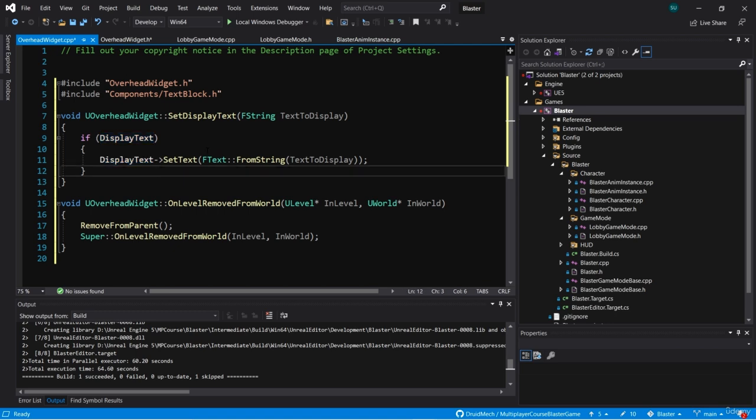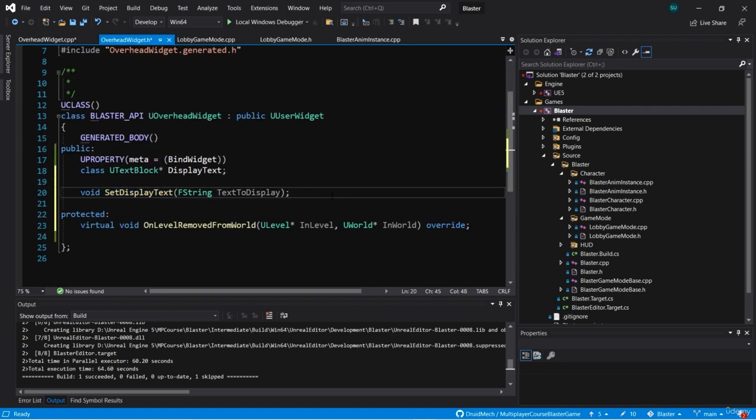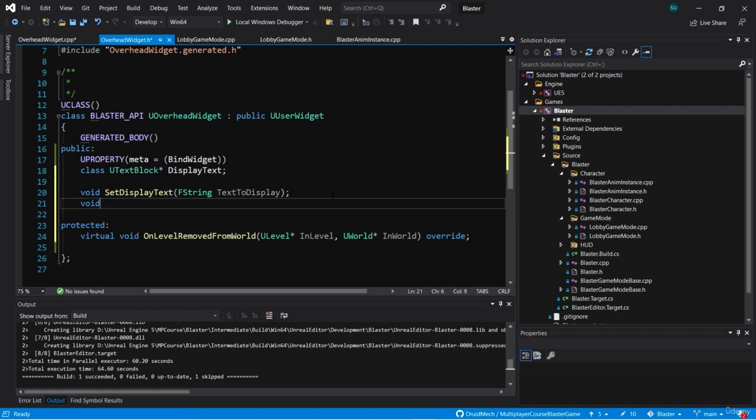Now I'd like to make another function that will figure out the network role of our character. So let's go to OverheadWidget.h and make another public function. This will be a void function, and I'm simply going to call this ShowPlayerNetRole. I'll add an input parameter to this of type APawn called InPawn. That way we can call this function from anywhere, such as on our character, and pass in a pointer to the character, and then we can figure out the net role here.